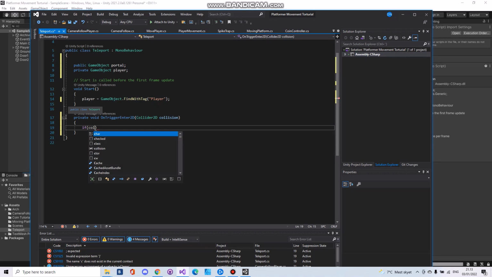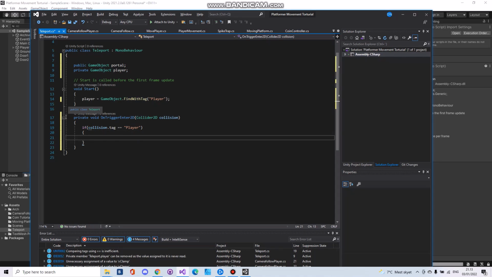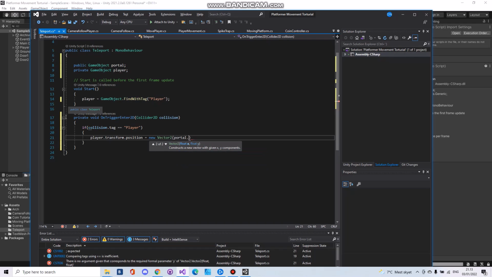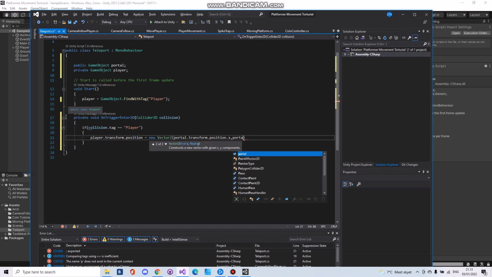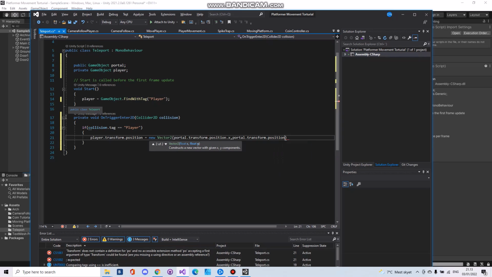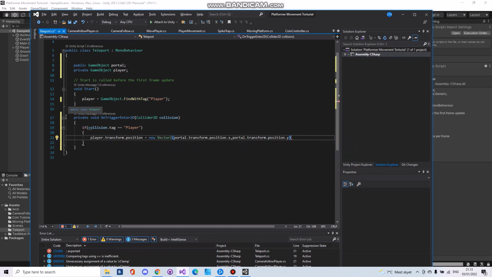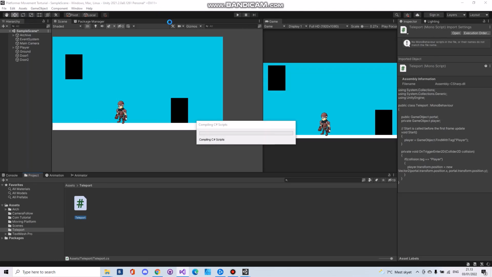And if the collision.tag is equal to player, the player.transform.position is equal to new Vector2 portal.transform.position.x and portal.transform.position.y. And this should actually be it. So let's save it and go back to Unity.